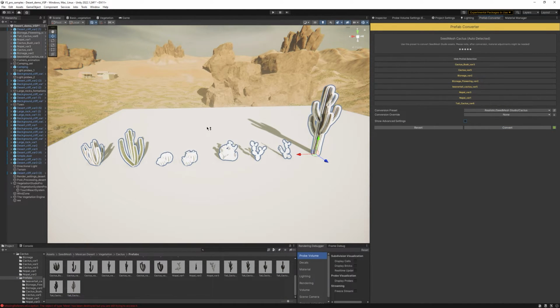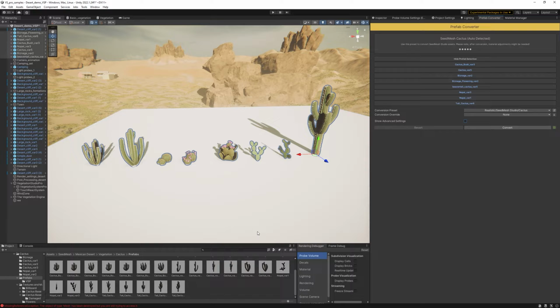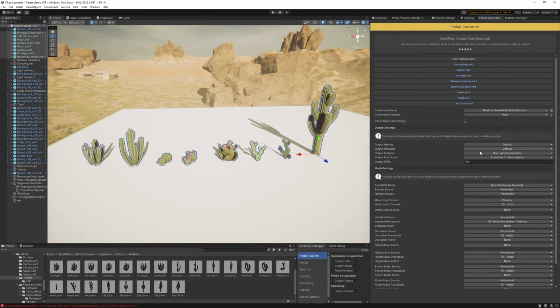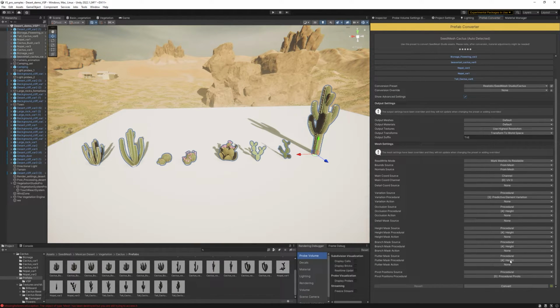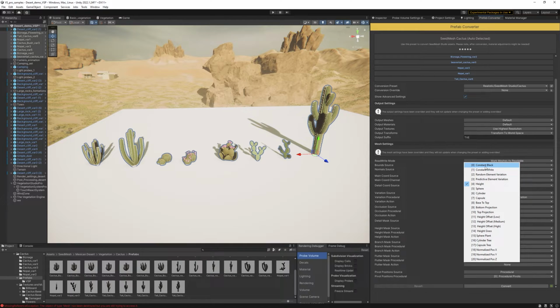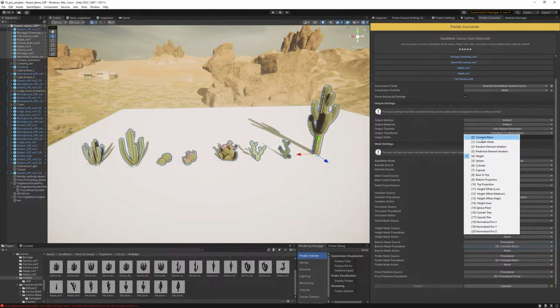As you can see, the conversion is not as good as the plants. The thorns are not well converted, and some cactus are completely white. Let's repair it. Let's open advanced settings to remove wind animation. Just setting this here as constant black. Also this and this one.